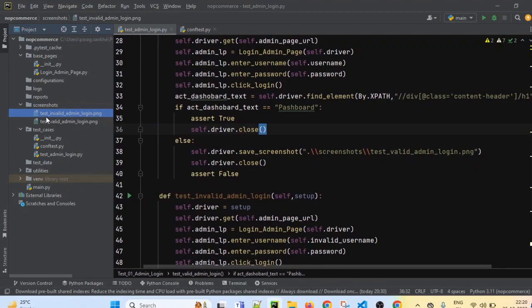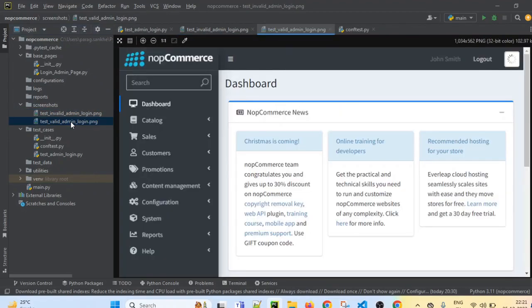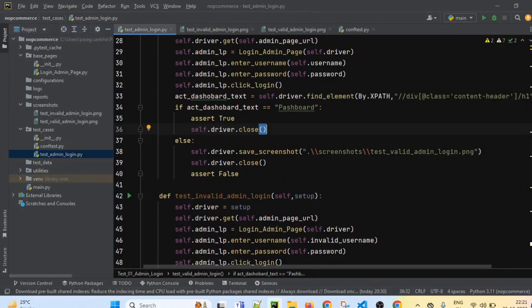If you see, invalid admin login.png, valid admin login.png. If you click on it, it will show you the screenshot as well. So this is how we can capture the screenshots on test failure, and that will be stored automatically in our screenshots folder. So that's it for today's lecture.